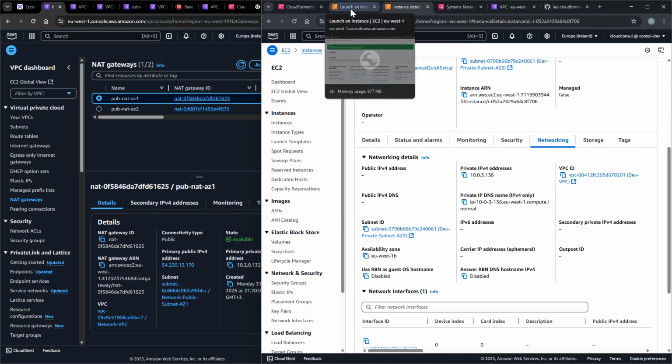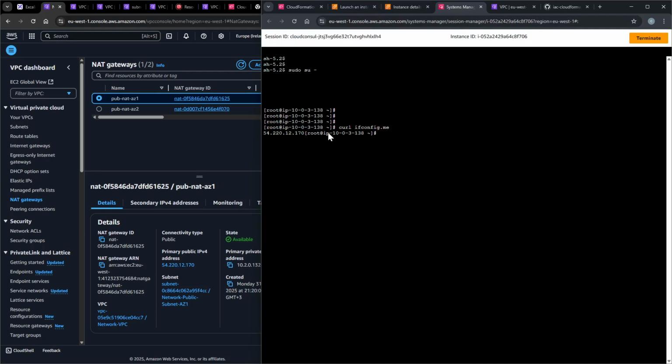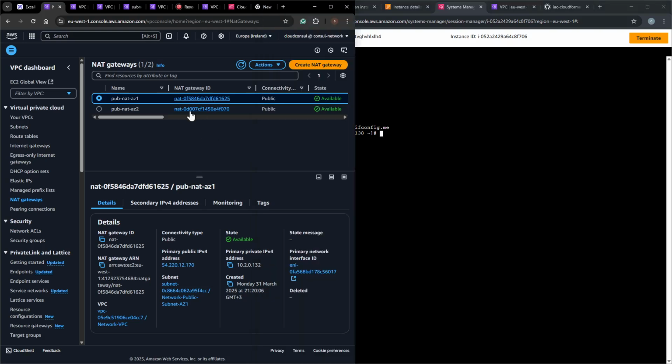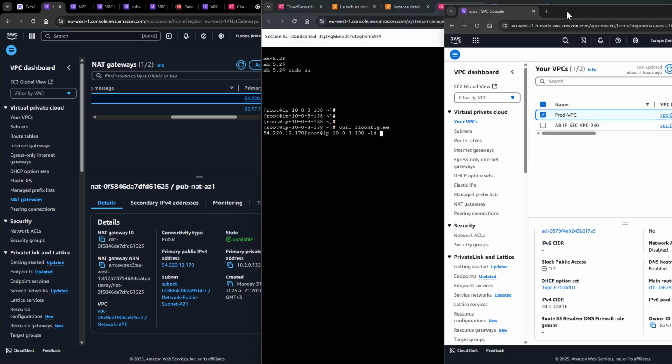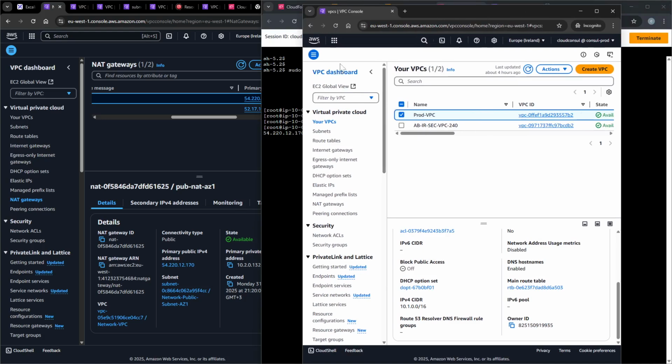So we have set up the dev environment, and we are able to see the centralized NAT gateway IP, which is in the network account, right? This one, 1270. Yeah, I will just try setting up another server in production. So let's bring the production EC2 machine.